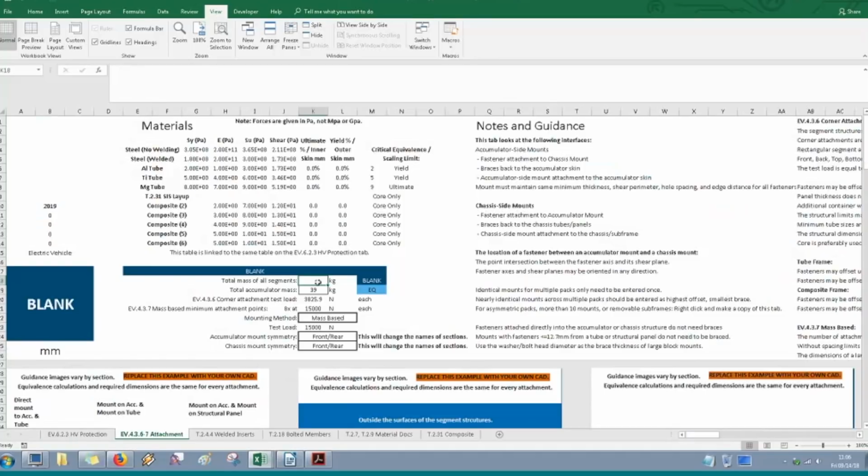So we asked for the total mass of all segments and the total accumulator mass, which we know is different from the mass of the box itself and additional electronics in there. And that'll tell you if you decide to go with the 8-corner attachment, which is 4 on top and 4 on the bottom, this is the test load that each mount will have to meet.